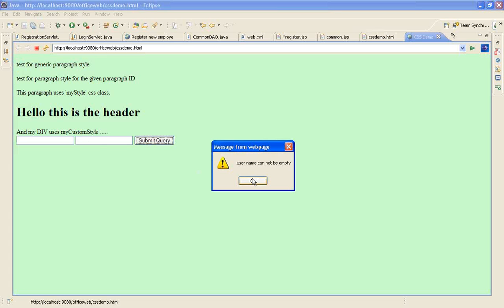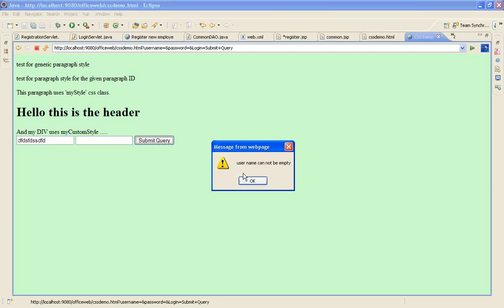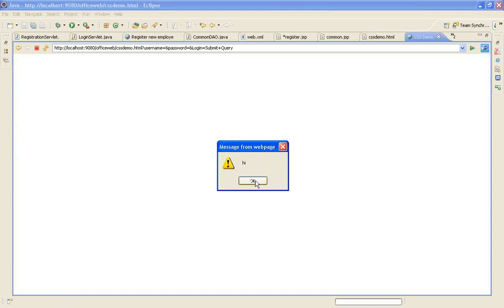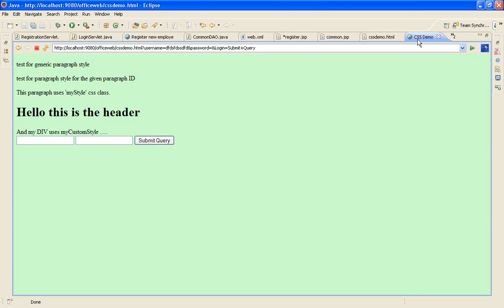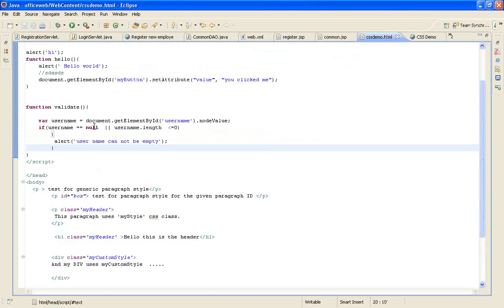Say username cannot be empty, okay, and the same page is loaded, but now let me see. Oops, so there is a bug. There is a bug. Username is not value.